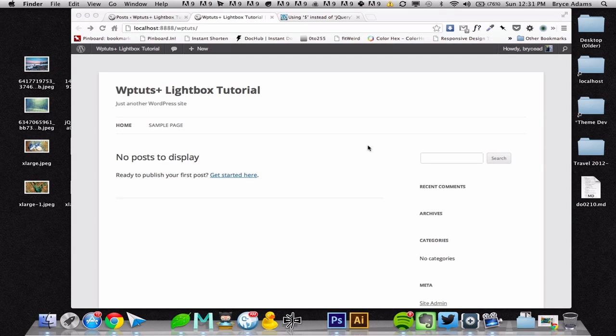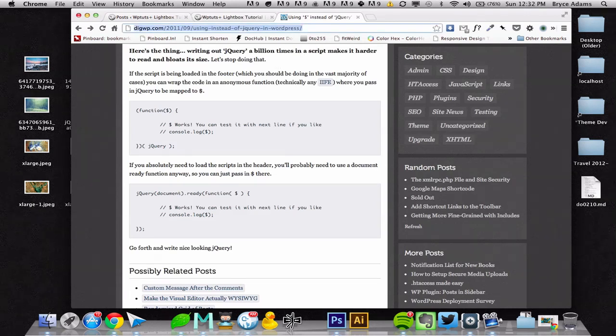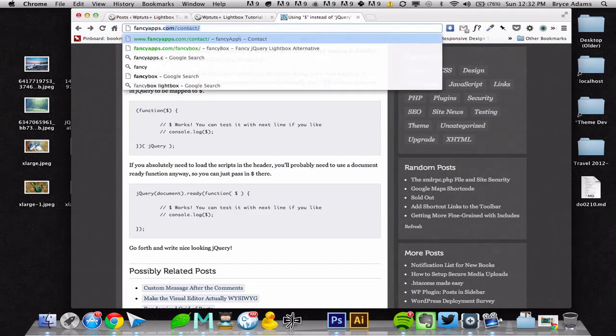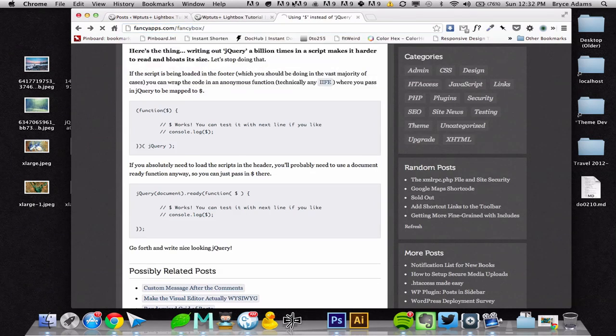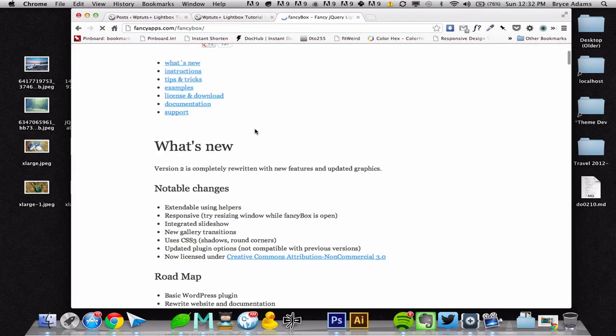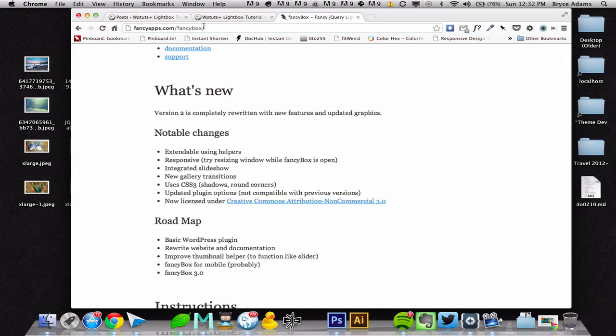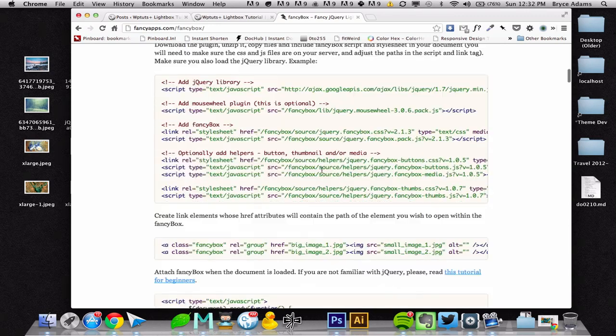Today we're going to be implementing a responsive Lightbox into our WordPress site. We're going to be using the 2012 WordPress theme, but you can do this with any theme. And we're going to be using the FancyApps fancyBox, which you can access by just going to fancyapps.com/fancyBox.